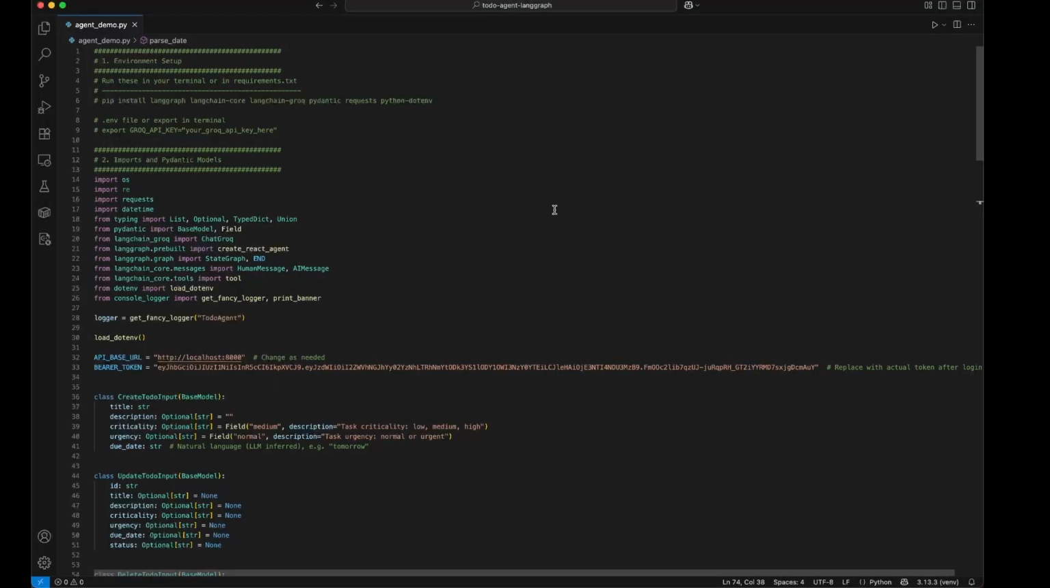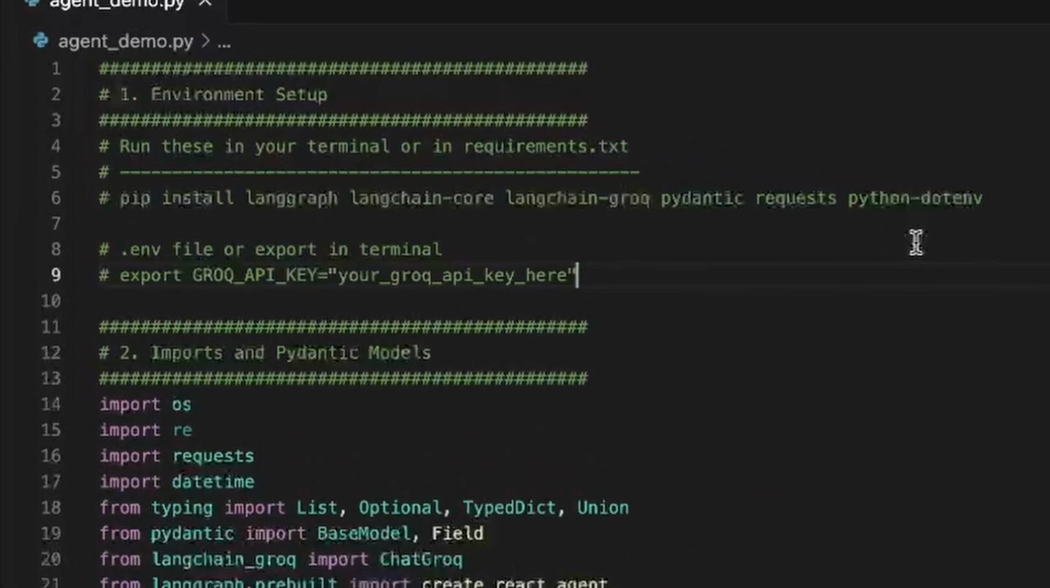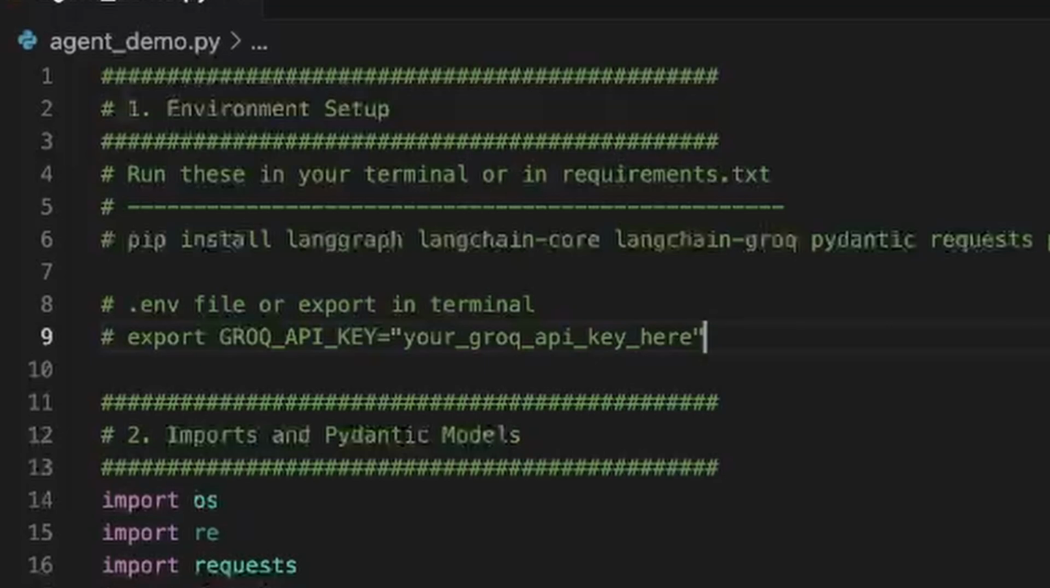Let's get into the coding part now. So this file is already set up. So I'll be going through these different sections and explaining you how you will be able to set up your first AI agent to work. The first section is environment setup. So this is what you'll have to use to install all your packages.